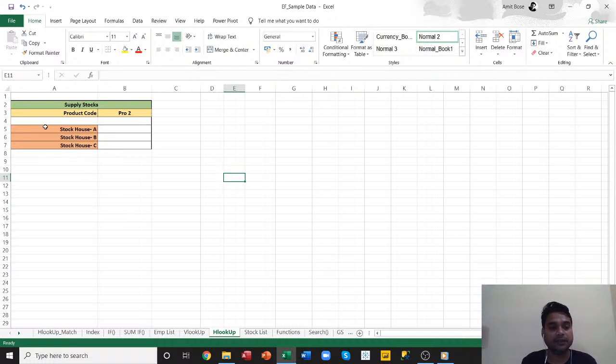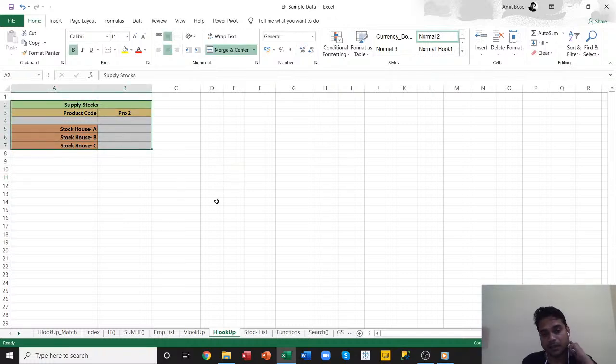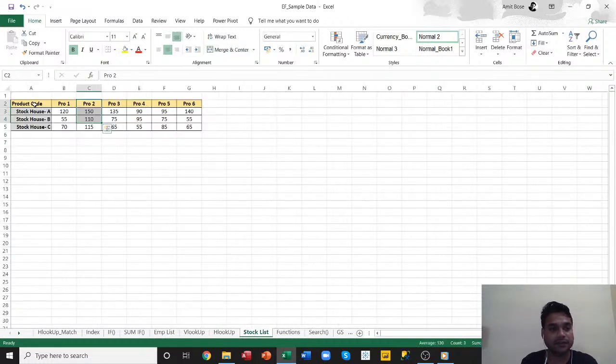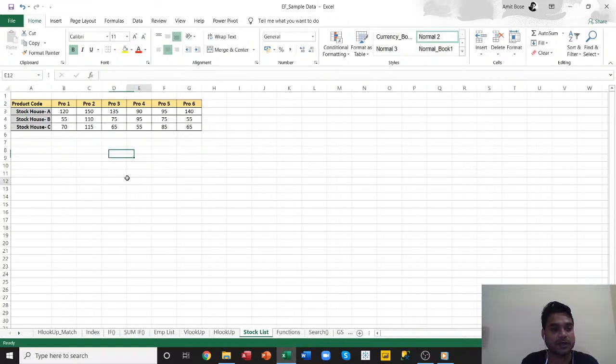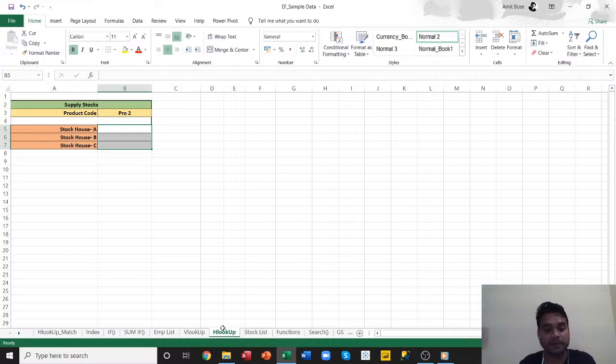For this I have a different set of sample data where I want to fetch the stock information for product 2. Over here the product code is product 2, for which I want to fetch the stock information against these stock houses. This is the master product. Over here product 2 has information in terms of the different numbers of product available in the warehouse. What I want to implement is an HLOOKUP, that is a horizontal lookup.